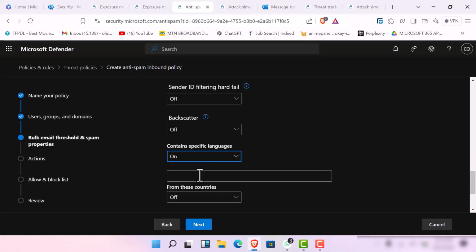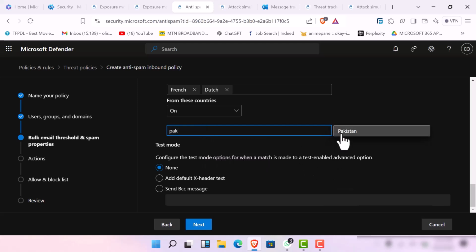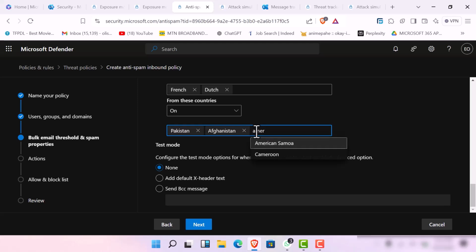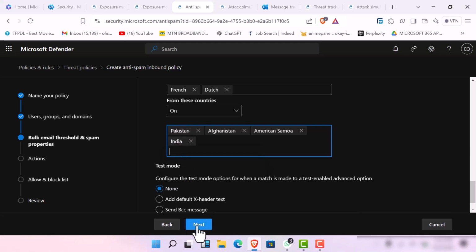Contain specific languages on. The languages that may contain French, Dutch. So, from these countries, anything from Pakistan, Afghanistan, America, India. I think that's all. Click on next.